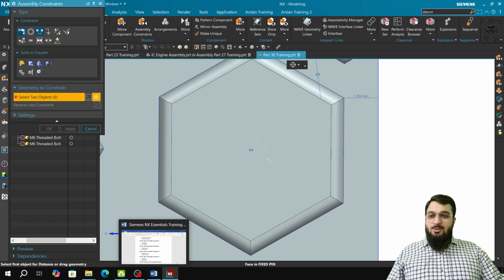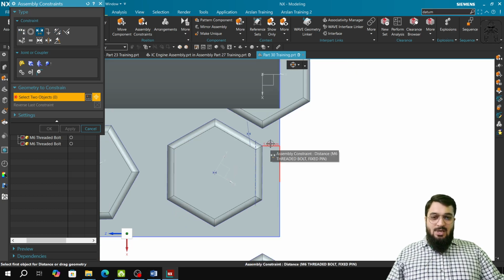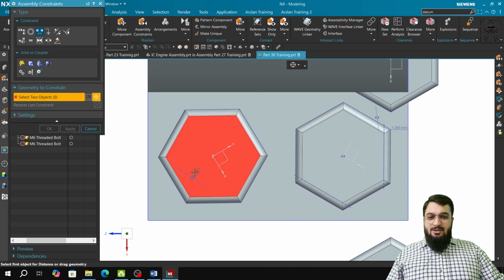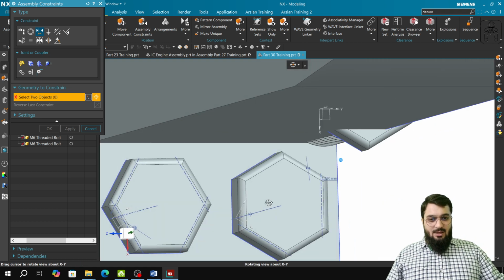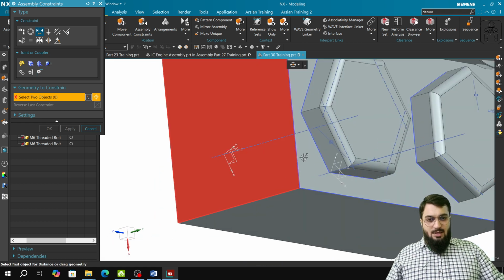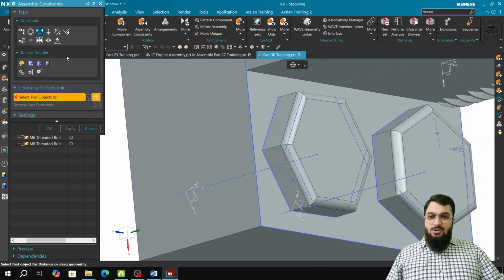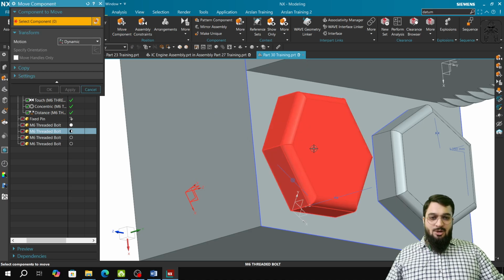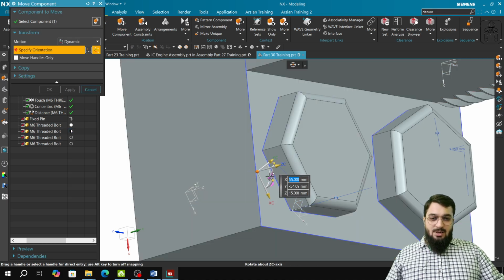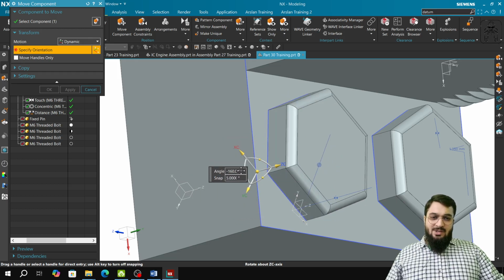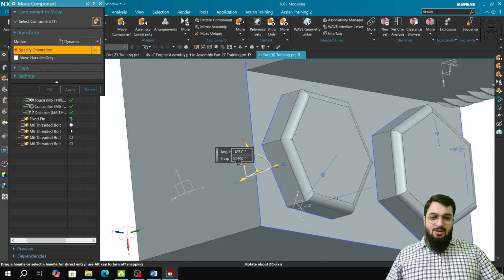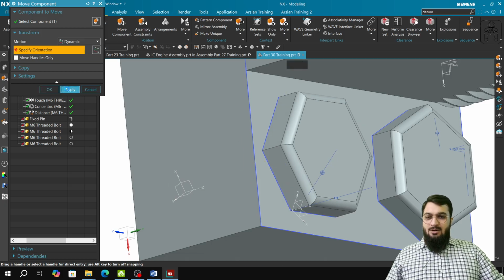Now coming to the option of fixed. For example, I want to make this particular nut not in this fashion, rather I want to have this edge in this particular manner. So what I will do is I will just move this particular nut in whatever fashion I desire. For example, I want to have it in this manner. I will keep it like this, and then I will click on apply.